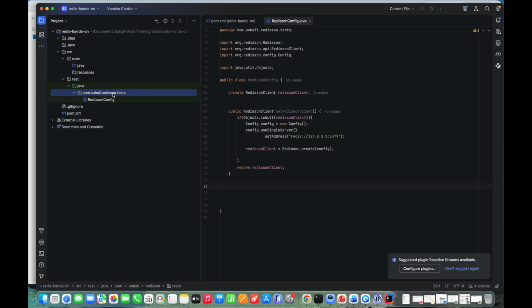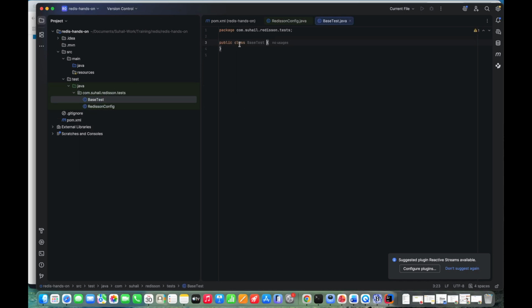Now let's do this test. Let's create one base test class, so that when we create our test classes, for every test class, we set up the client first and then shut down the client once after all the test cases. The base test would be doing all those activities.